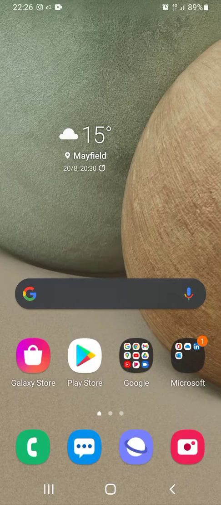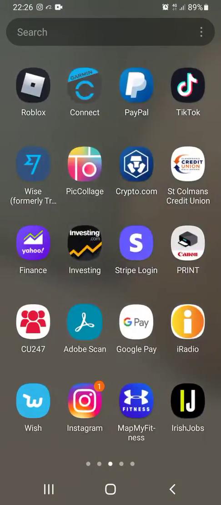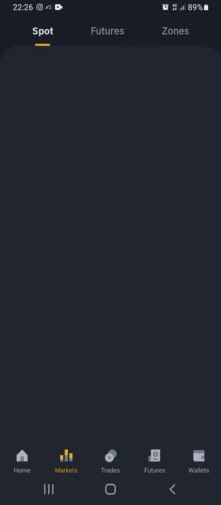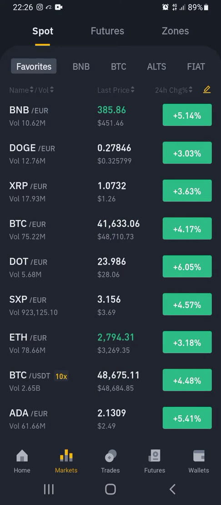So let's find Binance. So we scroll to the Binance app, click on Binance. It might take a minute to load, just simply because my network coverage isn't very good here. Apologies. So once we get in here, the first thing we're going to do is try and deposit some crypto. So it's loading now. Okay, so what we're going to do is go down to the bottom right hand corner where it says wallets. Click on wallets.